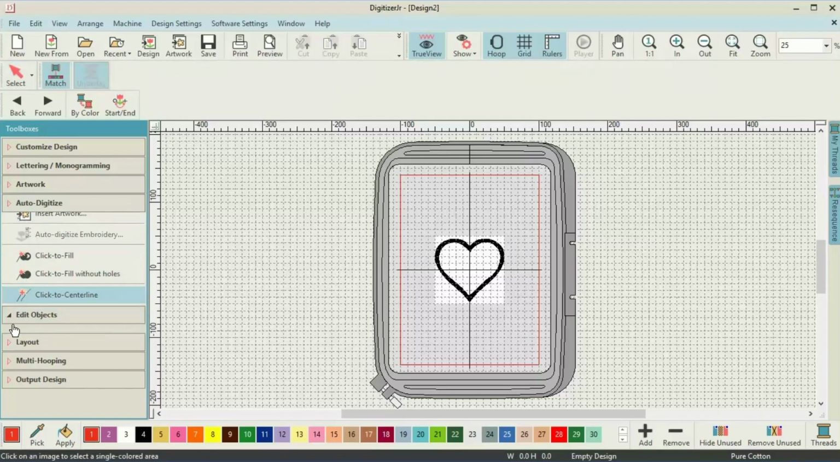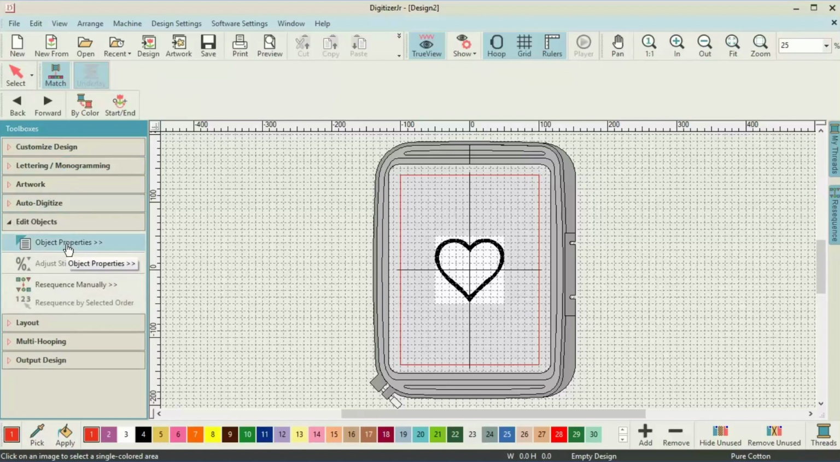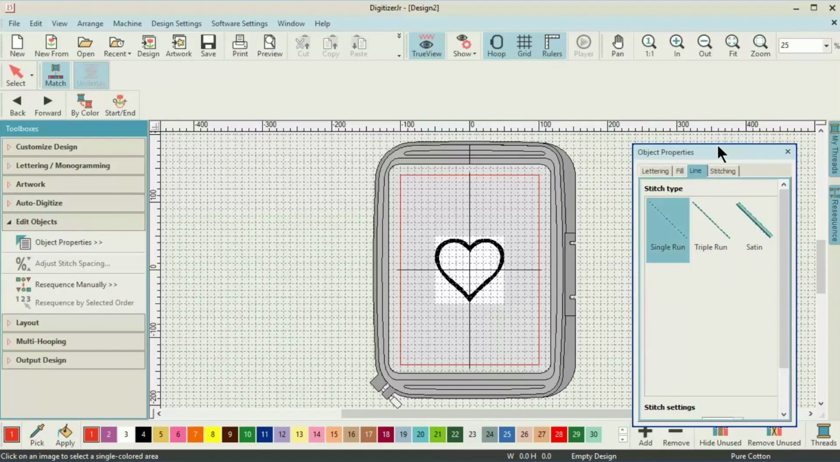Next, click on the Object Property box under Edit Objects. A pop-up box will give you 3 options: Single Run Stitch, Triple Run Stitch and Satin Stitch. Select Single Run. Select the black line of artwork to digitize the line. When the line is correctly selected, it will change color to white.